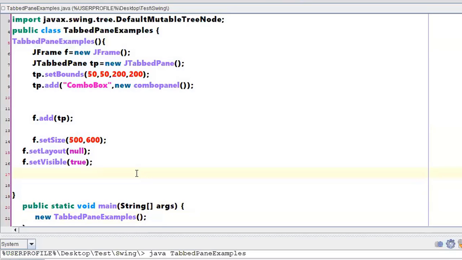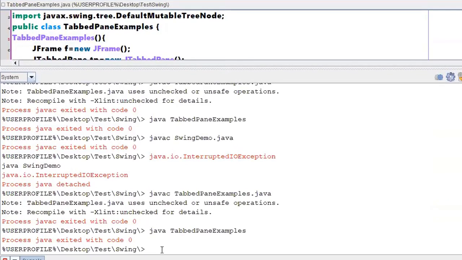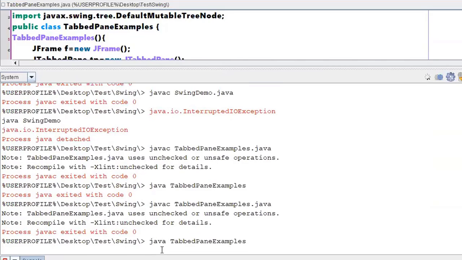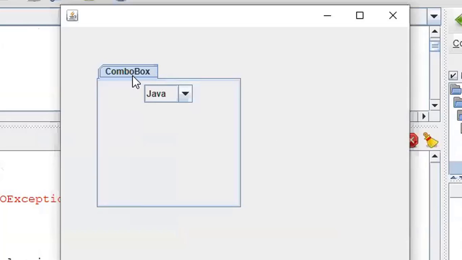right? So let us just cross check what things have been created. Later we can discuss further on this example. It is just showing warnings, no errors. Let me run it. So this is what we have got. Okay, so it is showing a combo box. Whatever elements you have placed, those elements it is showing now.